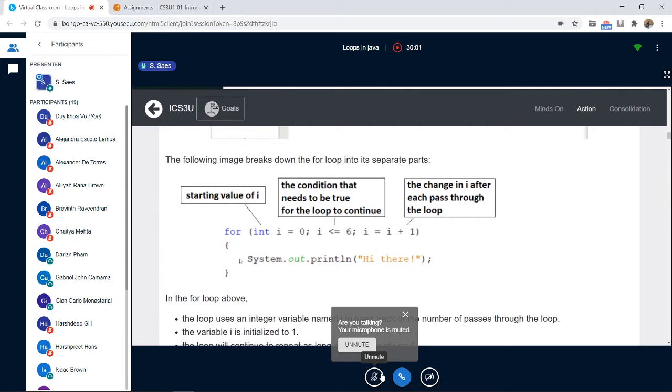So every time it types hi there, it's going to go up and check the condition. At first i was 0, it's going to say hi there. Then i is going to become 1. Is 1 less than or equal to 6? Yes, it's going to say hi there. Then i is going to become 2. Is 2 less than or equal to 6? Yes, it's going to type again, hi there. Until i becomes 7. If i is 7, 7 is not less than or equal to 6. Then the loop is going to stop.